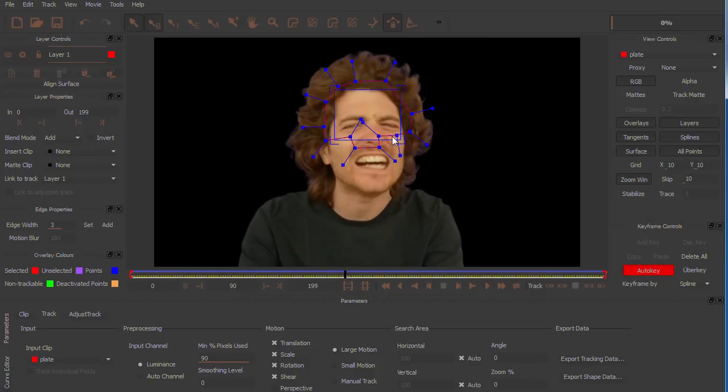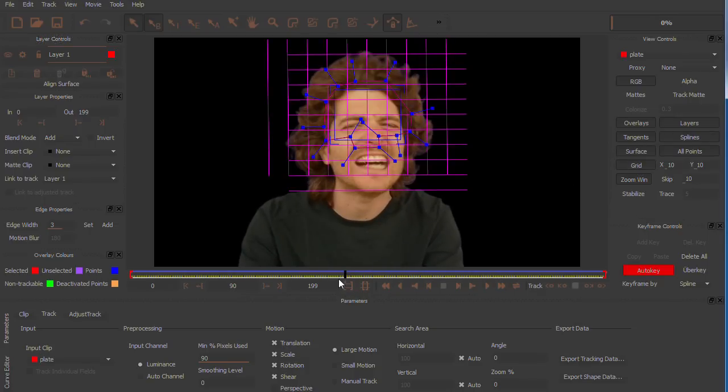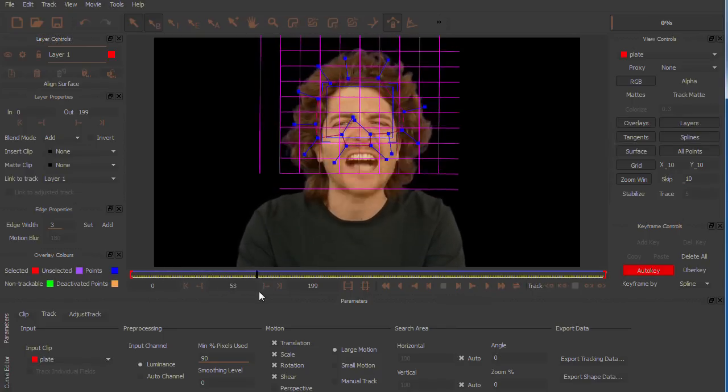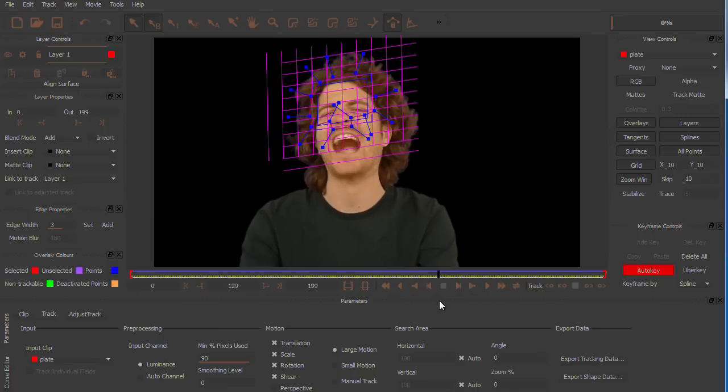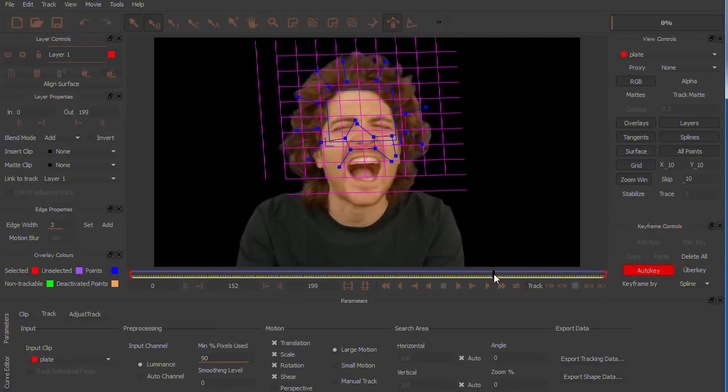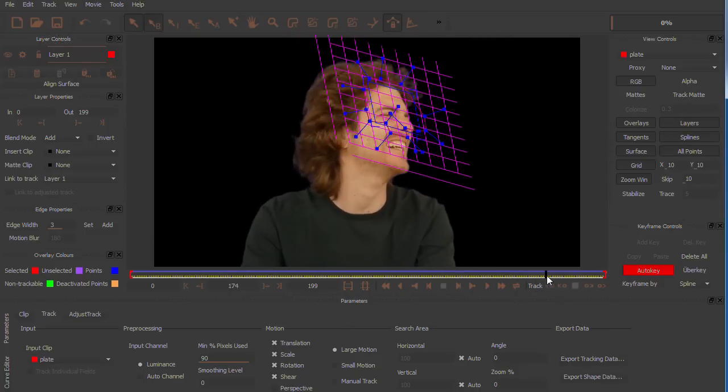The second thing that you can enable is a grid. With this, you see even more precisely whether it's nicely following the head and turning with it, or whether it's not looking that nice. This is basically the plane that Mocha has detected during the track.